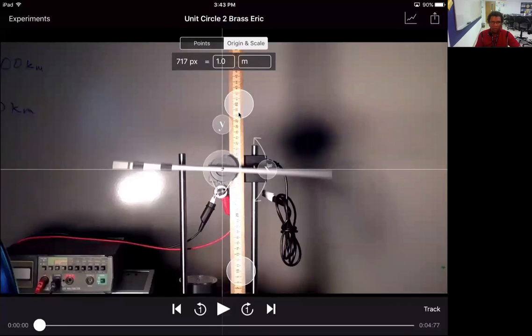So this is what I'm saying. The length of this pixel rod is 717 pixels. And we're trying to equate it to something that we use to measure length with. So that's this meter stick in the back. I tried to put it into the same plane.